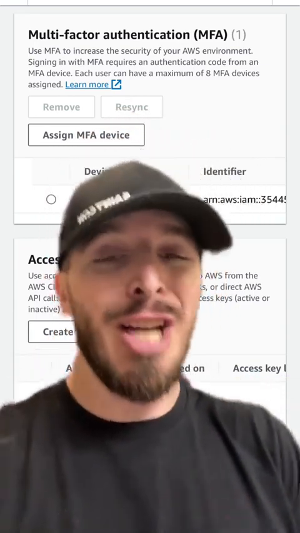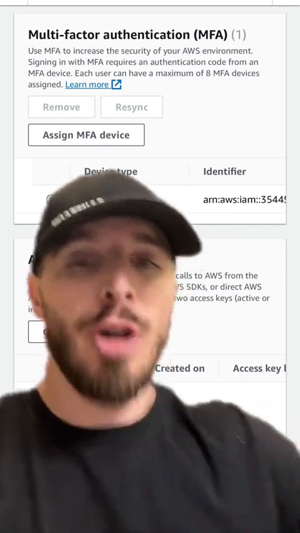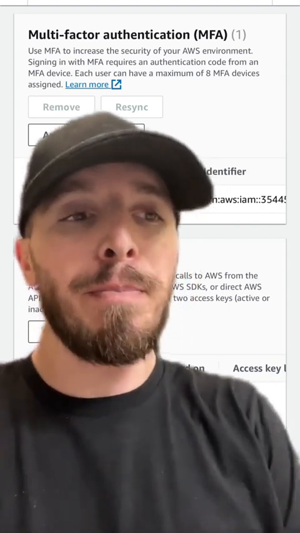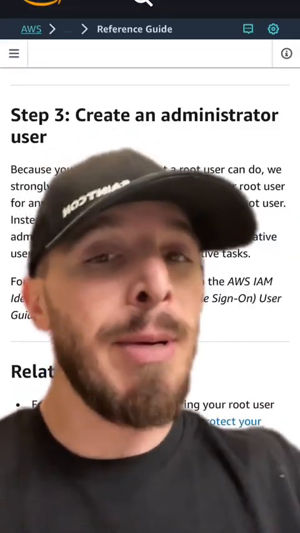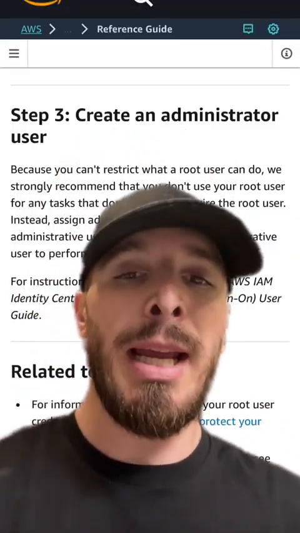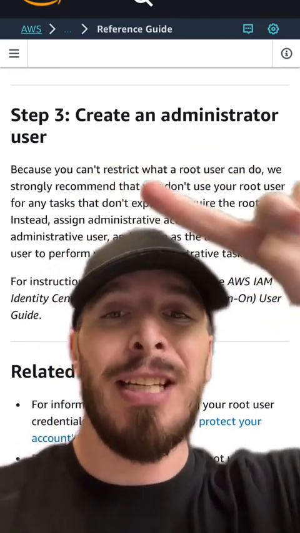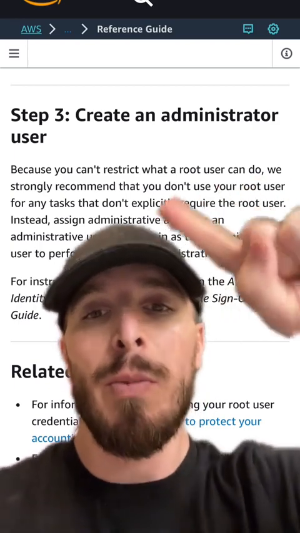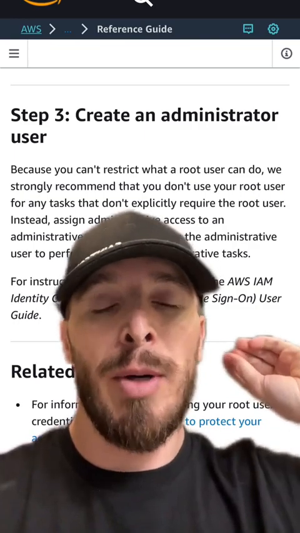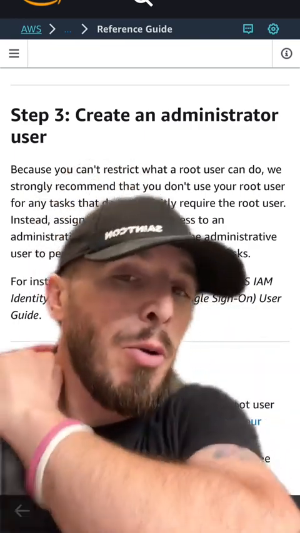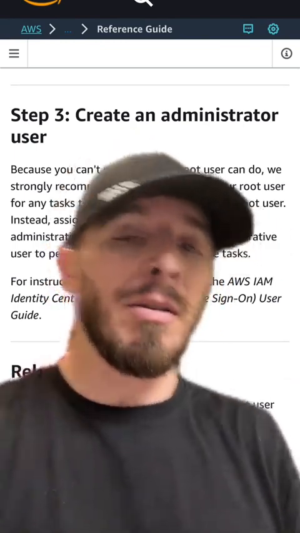But basically, you should not be using this account. You should throw away everything and don't save it in any of your browser consoles or anything like that. No one should be using this account. And you ask me, well, Cody, why? How am I supposed to do my AWS stuff? Well, step 3 is create an admin user. And it's because you cannot restrict what the root user can do. We strongly recommend that you don't use it for any task, except ones that especially require root, which is very rare to need to use the root user to do anything.